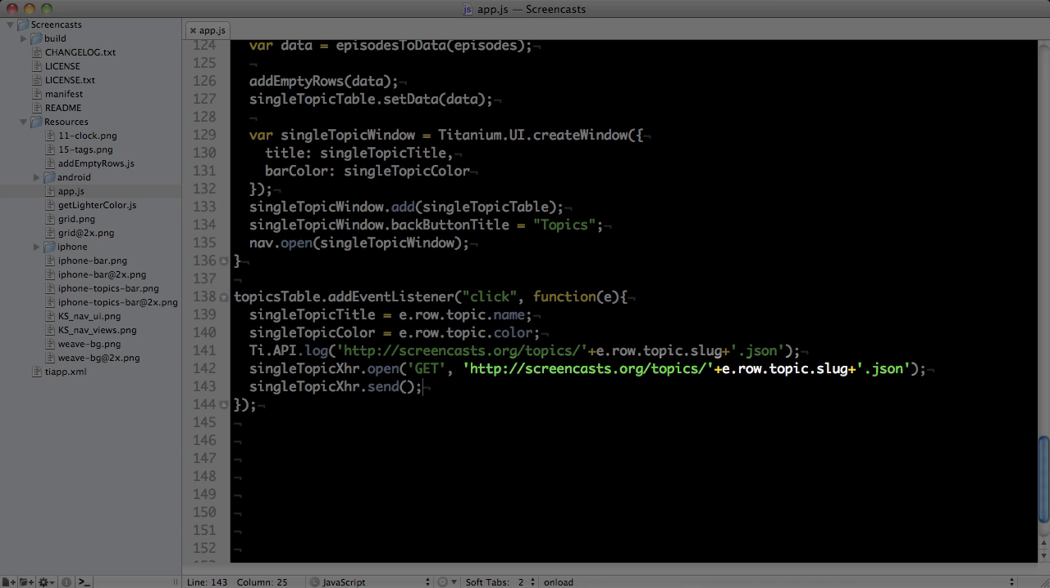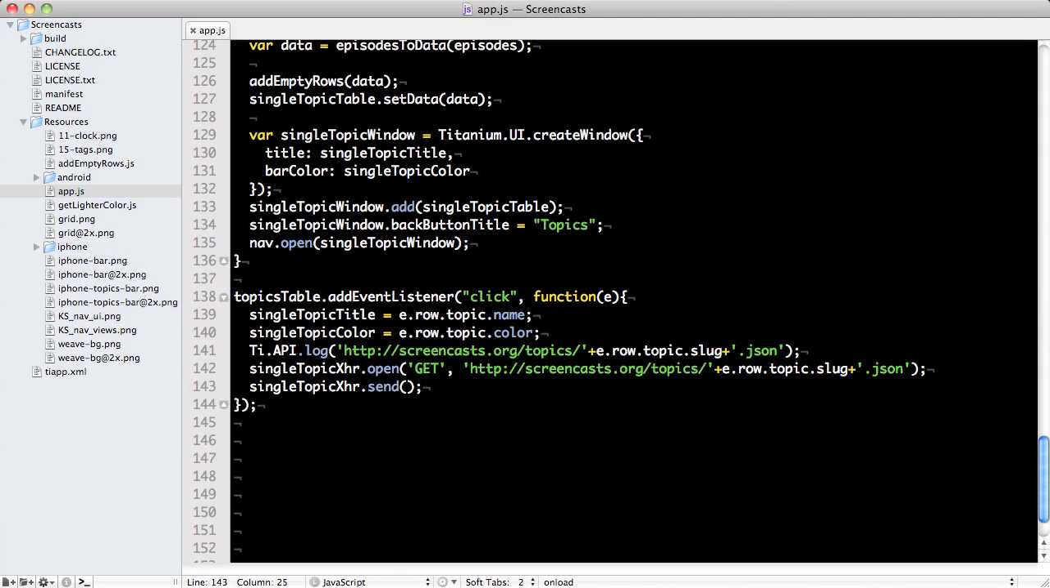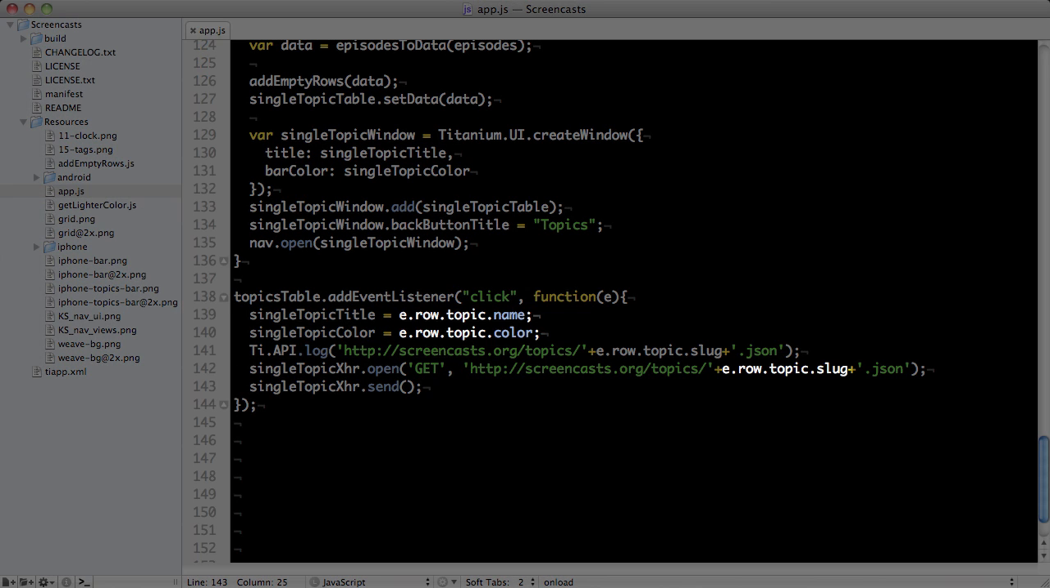We'll build the URL with the variable slug on our topic of the selected row. It reads like this, e.row.topic.slug. Remember earlier, we saved each topic in each row. We can now access it again by calling .topic on each row. The slug is just a string we use on our site to build URLs.